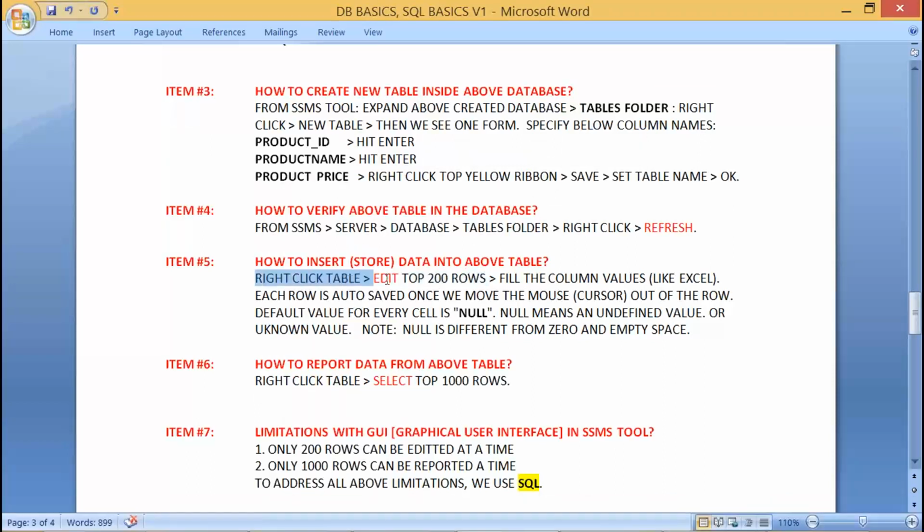Right click table, edit top 200 rows. Fill the column values just like Excel. Each row is auto saved once we move the mouse out of the row. The default value for every cell is null value. Null means undefined or unknown value. If you suddenly ask my weight, I don't know. It is called null value. So note, null is different. 0 is different. Empty space is different. Null, 0 and empty space.